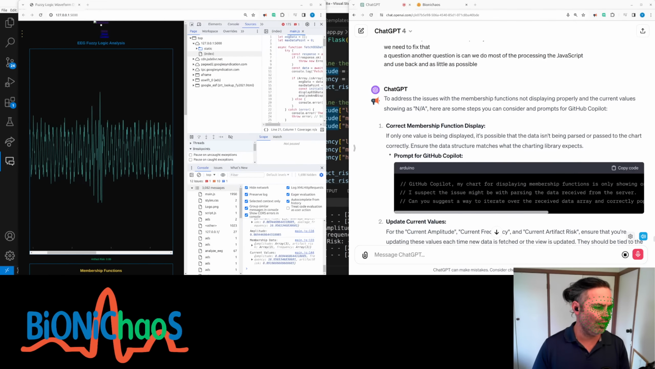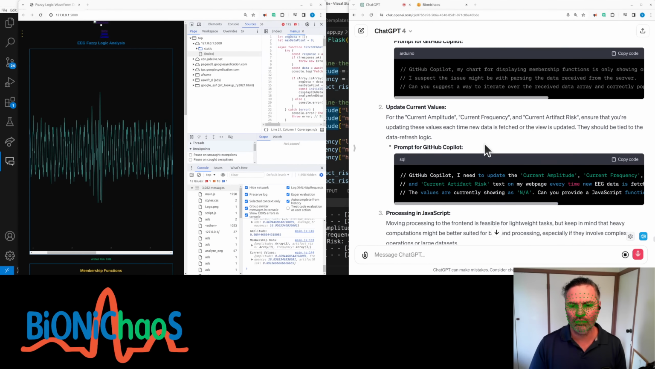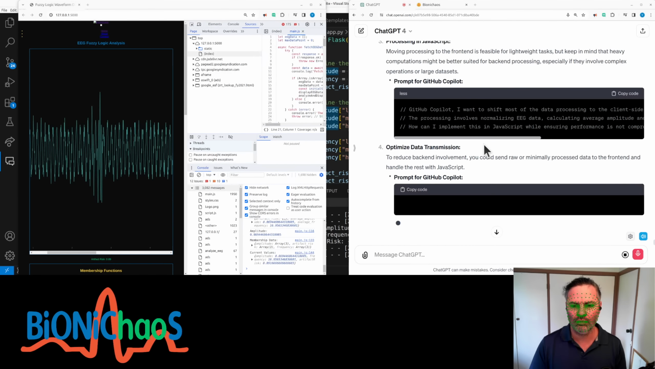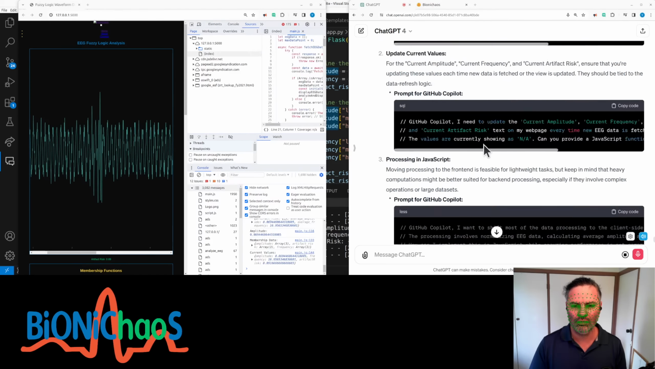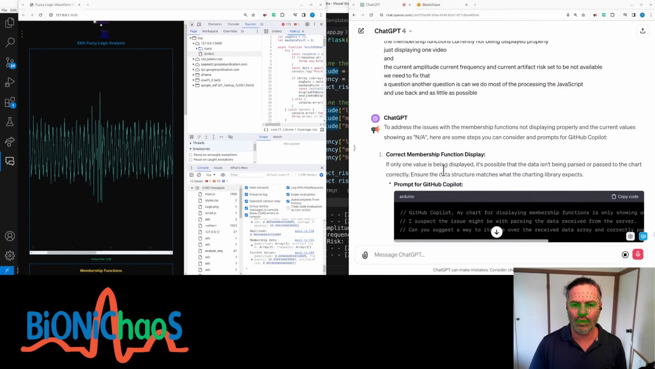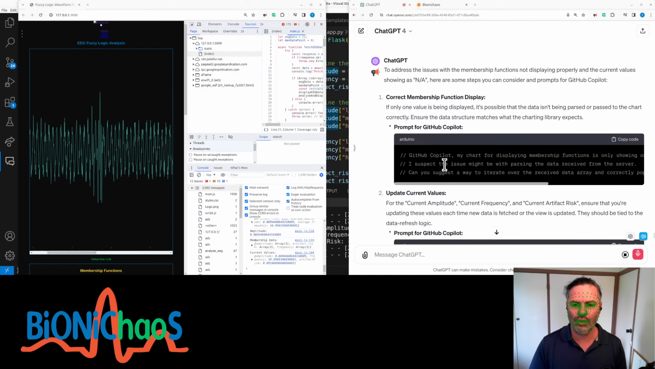functions? Update current values. For the current amplitude, current frequency, and current artifact risk, ensure that you're updating these values each time new data is fetched or the view is updated. They should be tied to the data refresh logic. Prompt for GitHub Copilot. SQL copy code, GitHub Copilot. I need to update the current amplitude, current frequency, and current artifact risk text on my web page every time new EEG data is fetched or analyzed. The values are currently showing as in A. Can you provide a JavaScript function that updates these values in real time?